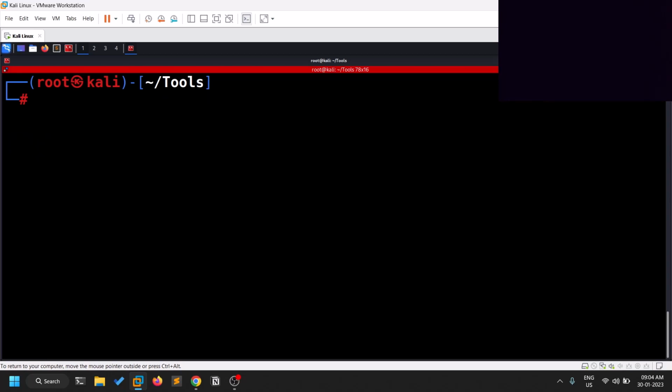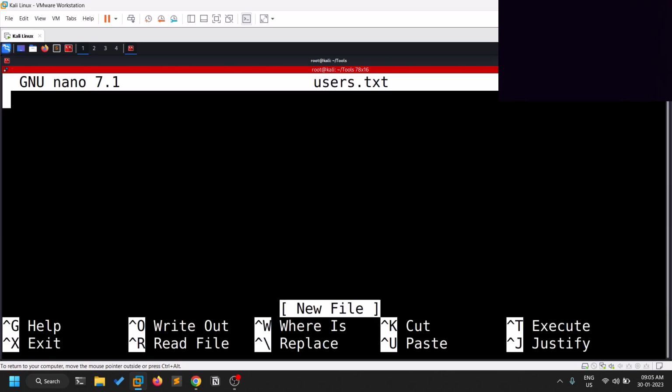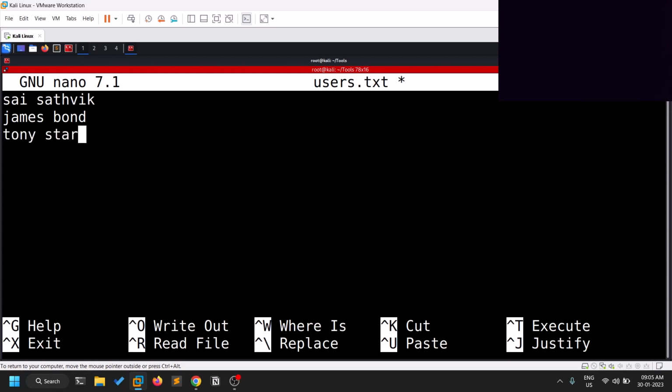So it is simple. So nano users.txt, and I'm going to give some names like Sai Sarvik, James Bond, Tony Stark, and Peter Parker, Alexander Graham, something like that. I'm giving some sample names over here, okay? So you can give whatever you want.